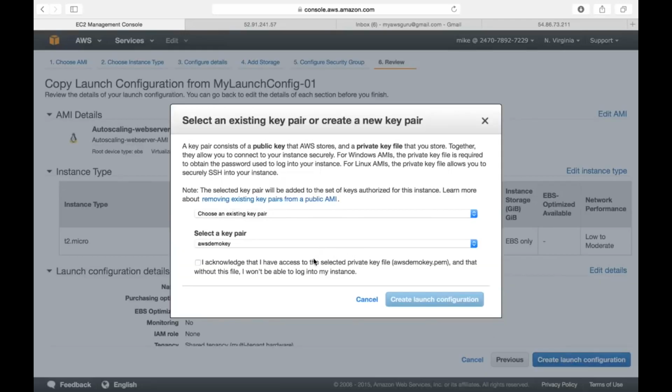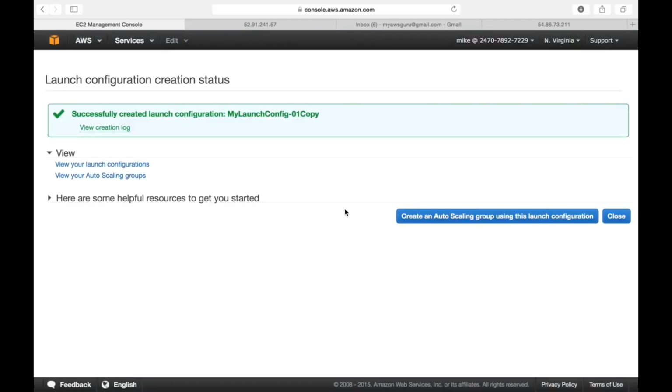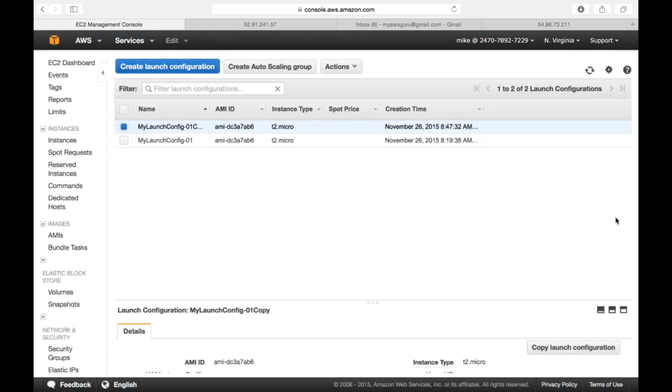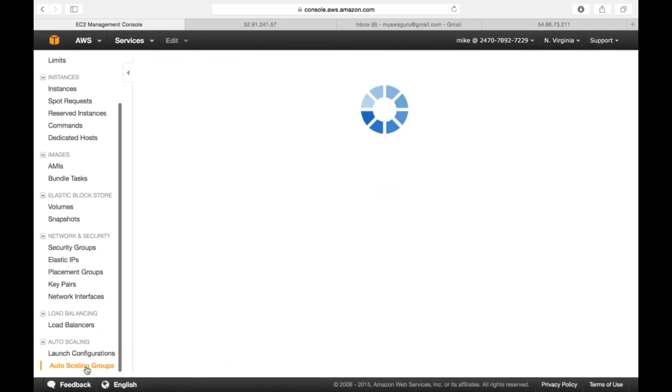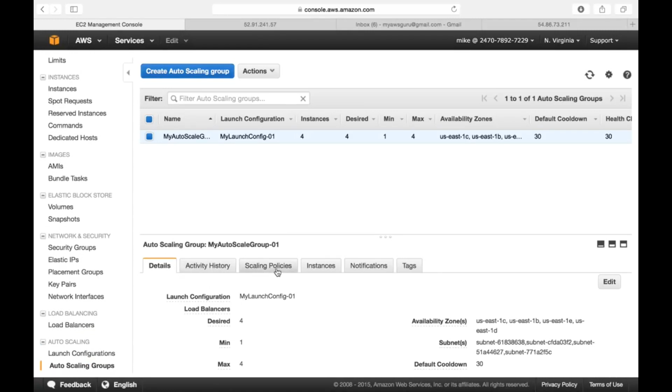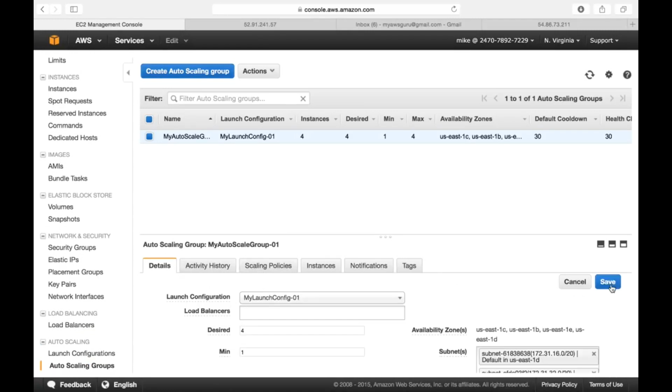saying that the new one. Okay, so let's say this is my copy of the launch configuration. Then I can go to auto scaling group again, and I can edit, and change the auto scaling launch configuration from the old to the new one, and save it.